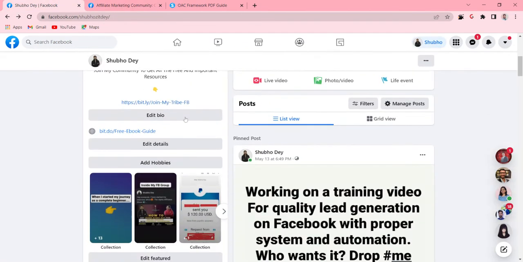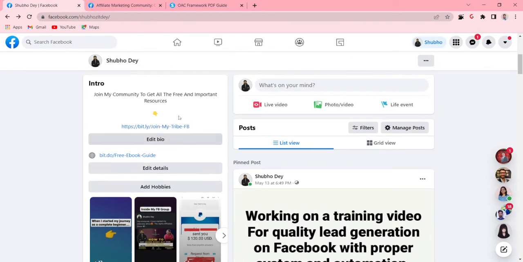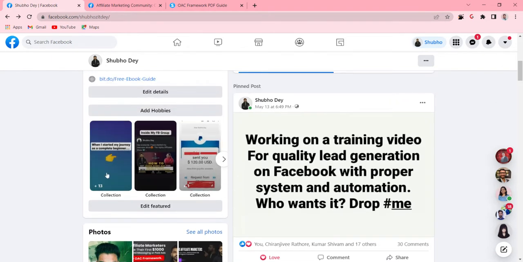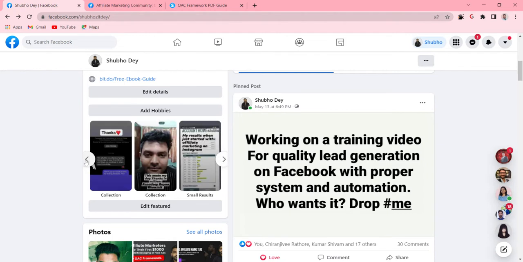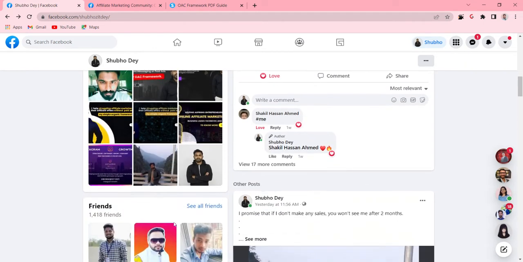So here I have shown you that you have to optimize your intro, and if you can, you can put a link here as well. And the fourth thing is that you have to optimize your collection, I mean your featured photos, right? This is the collection, so that when people come from a smartphone or desktop, they can see what you have put. So I have put some collections here as well as earnings and testimonials. You can push the testimonials so that you actually build your authority, right? You have to remember that in your mind.